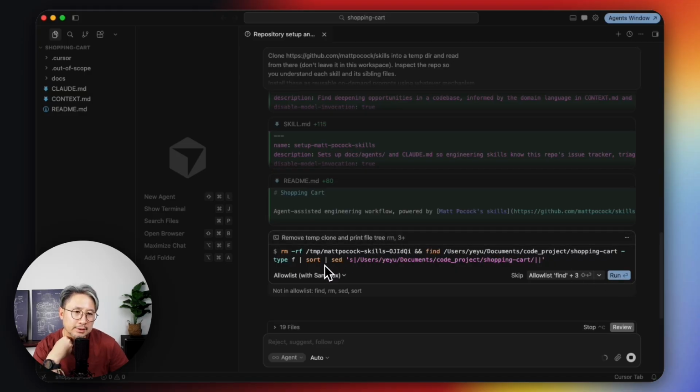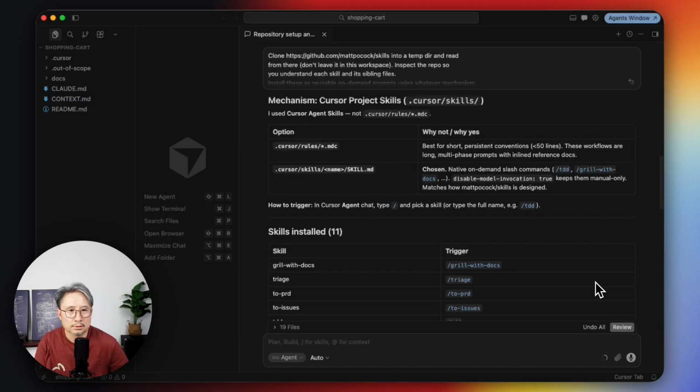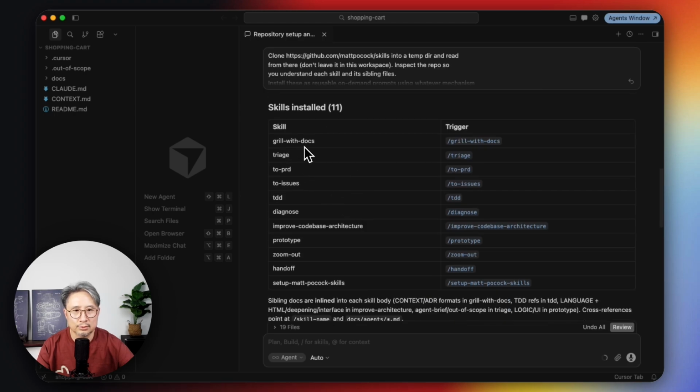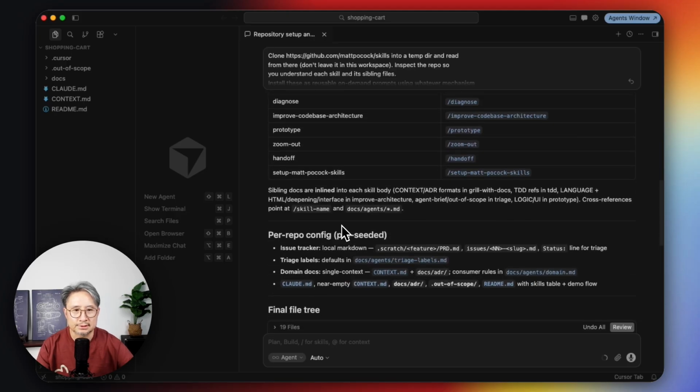And this is asking me to approve the removal of this repository. So it's finally finished. You see that the agent used the Cursor agent skills to set up this project's skills. Now we can trigger these skills by using the slash command. Here you see there are 11 skills installed, including grill-with-docs and triage and the other things that I will demonstrate, most of them, to let you feel how serious these skills are in project development.